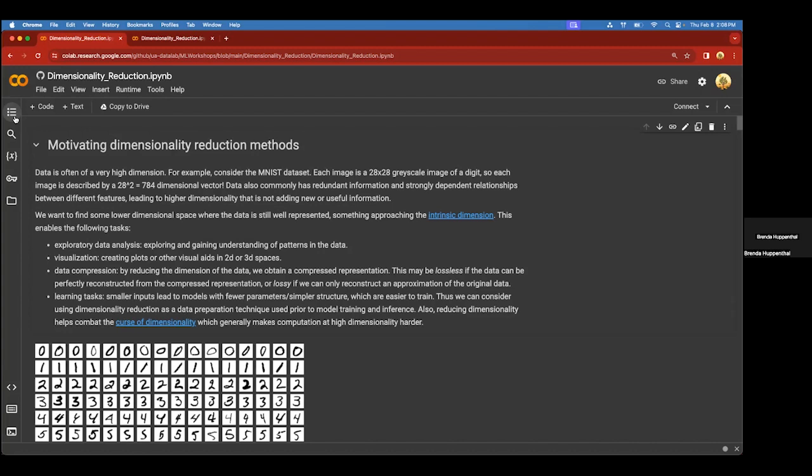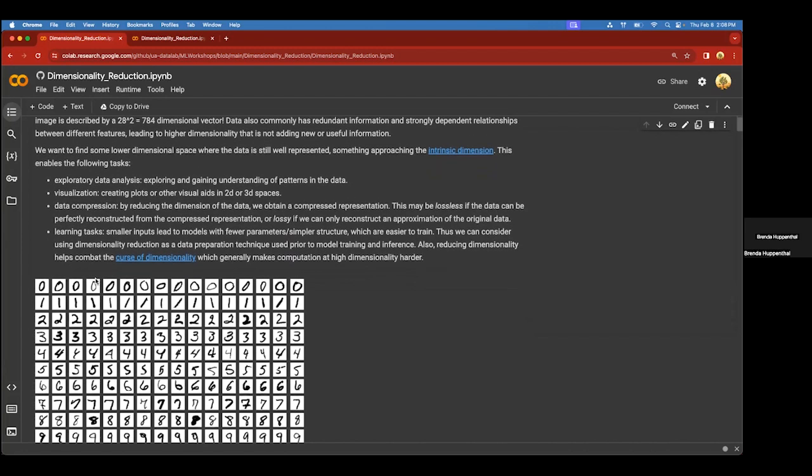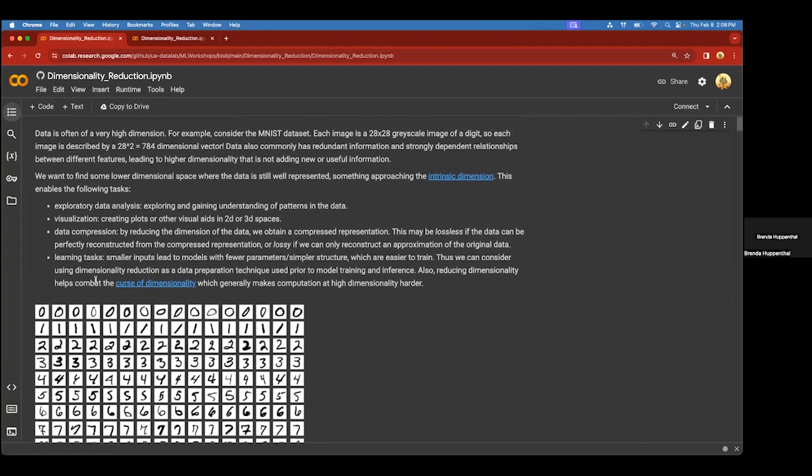So often we have data that's a really high dimension. So for example, consider the MNIST dataset. This is a dataset that's just these little grayscale images of handwritten digits that were taken from, I believe the Postal Service put this one together. So every single one of these is described by 28 squared pixels, which is 784 dimensions, just to capture this one little handwritten digit.